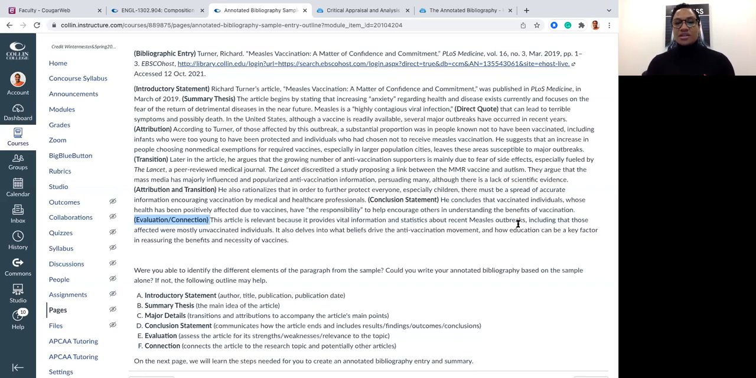So the student has clearly communicated that the purpose of this sentence is to communicate the connection back to their topic, okay? And so the evaluation connection part, you need to demonstrate at least connection with evaluation or connection. The evaluative part, you may not feel qualified to evaluate the source, but the connection part you certainly can do.